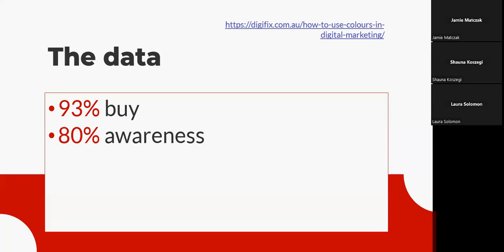You know, you do the same thing when you go shopping. So that means that when people see colors, that is a big influence on what they think about that thing and whether or not they want that thing. Colors increase brand awareness by 80%.